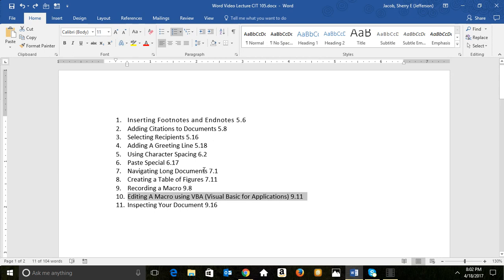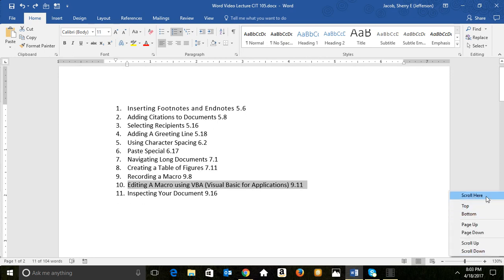Next, navigating long documents. Of course, there are tons of different ways to navigate long documents. Now, for the examples that we've used in this class, 5 pages is probably long, but in a real work world situation, a real long document is going to be anywhere from 25 to a couple hundred pages. Okay. But right click on your scroll arrows. Okay. You can go to the top or bottom of the document. You could page up, page down, scroll up, scroll down.